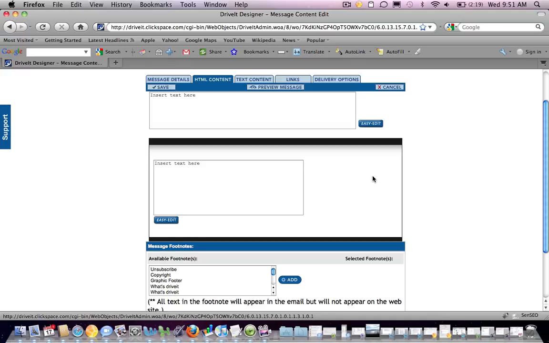Hi, welcome to the new editor for Driveit that we will be implementing into Internet Explorer. This will be the editor that is used currently in Mozilla Firefox and Safari.